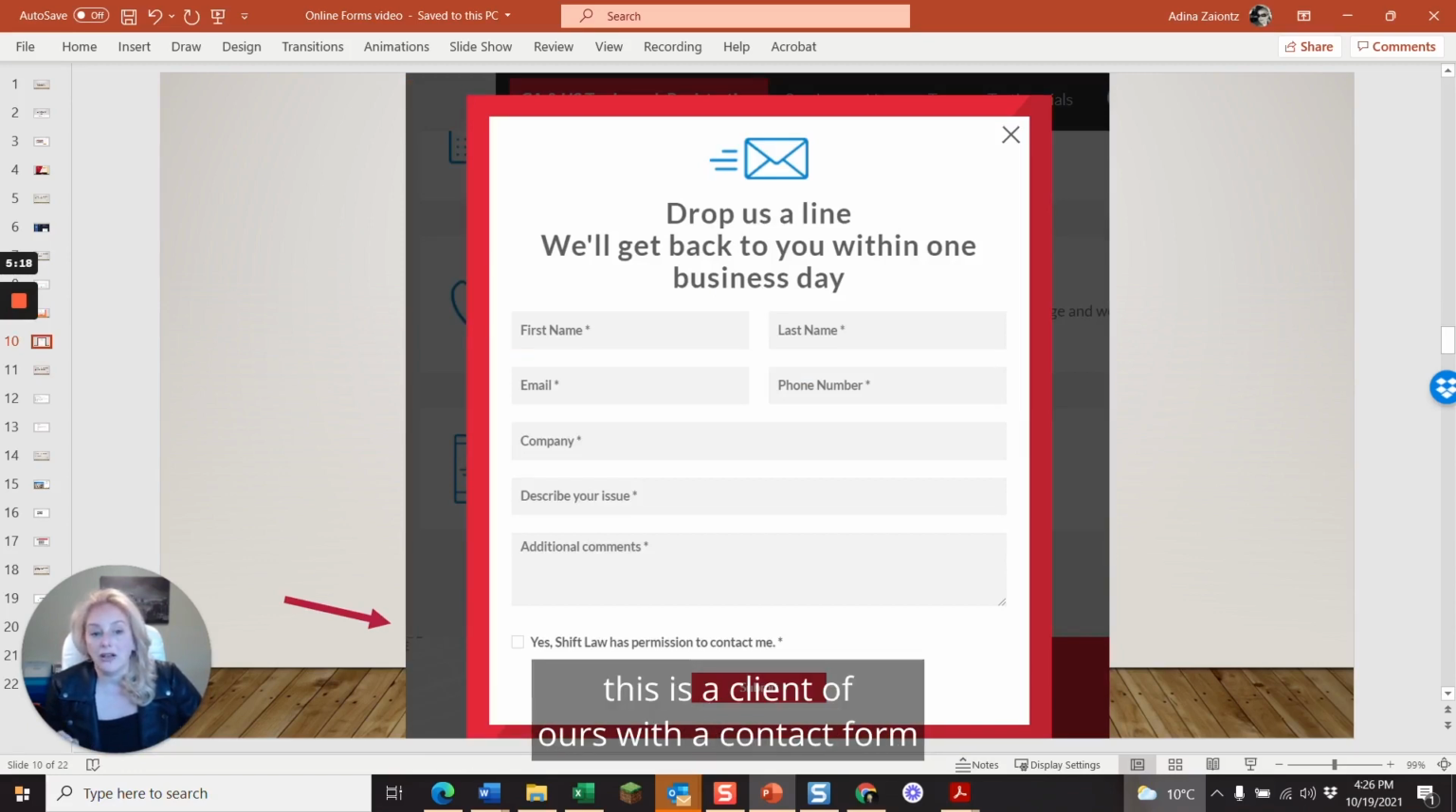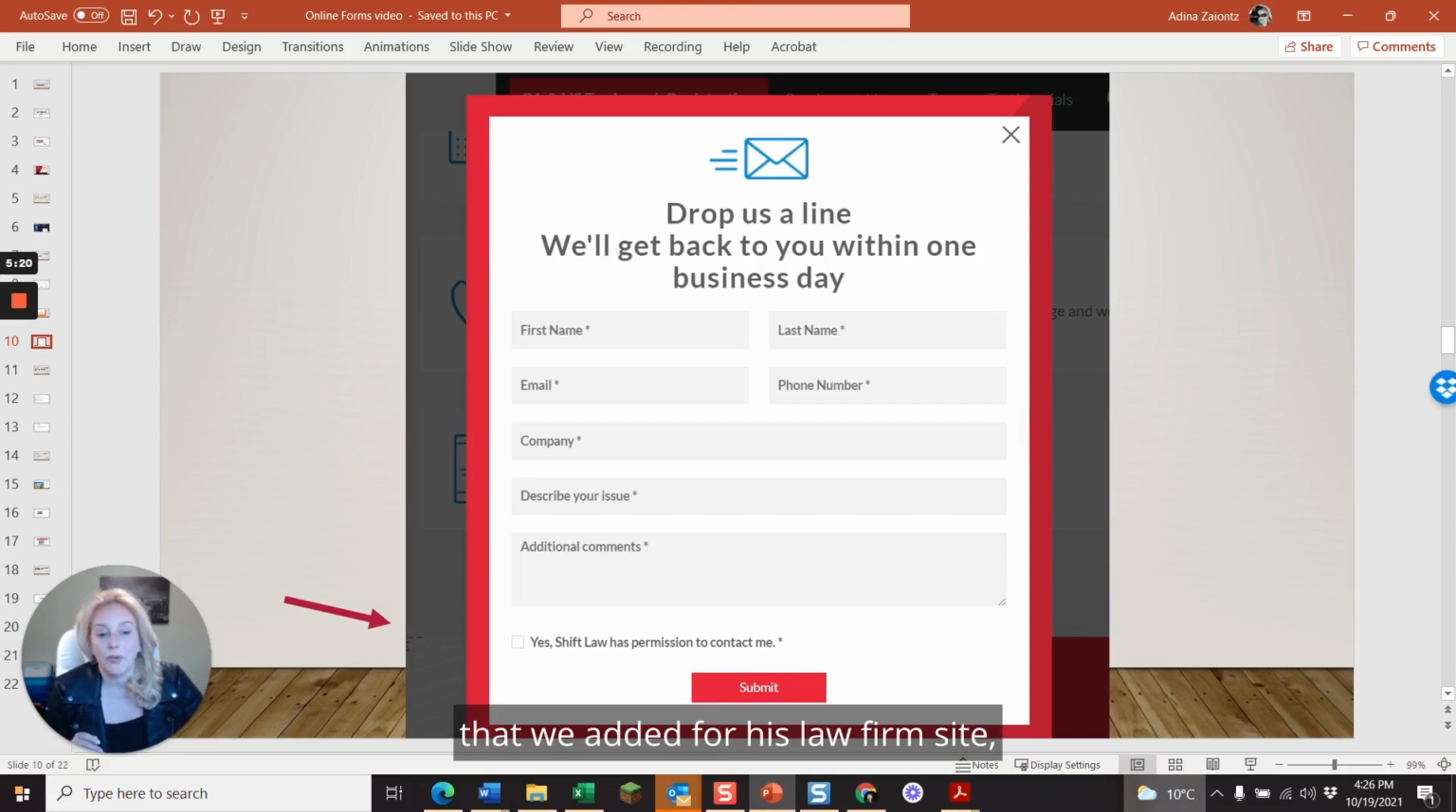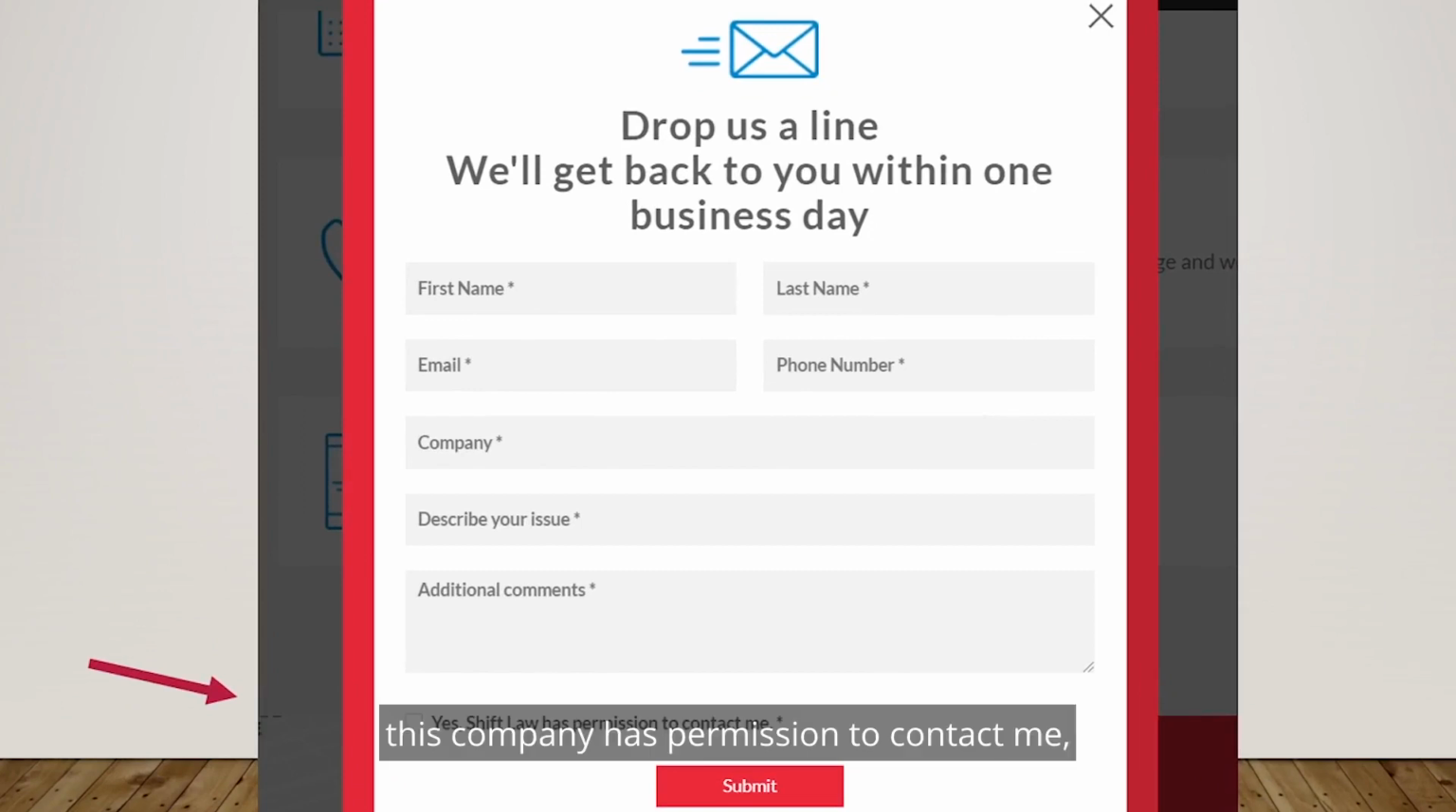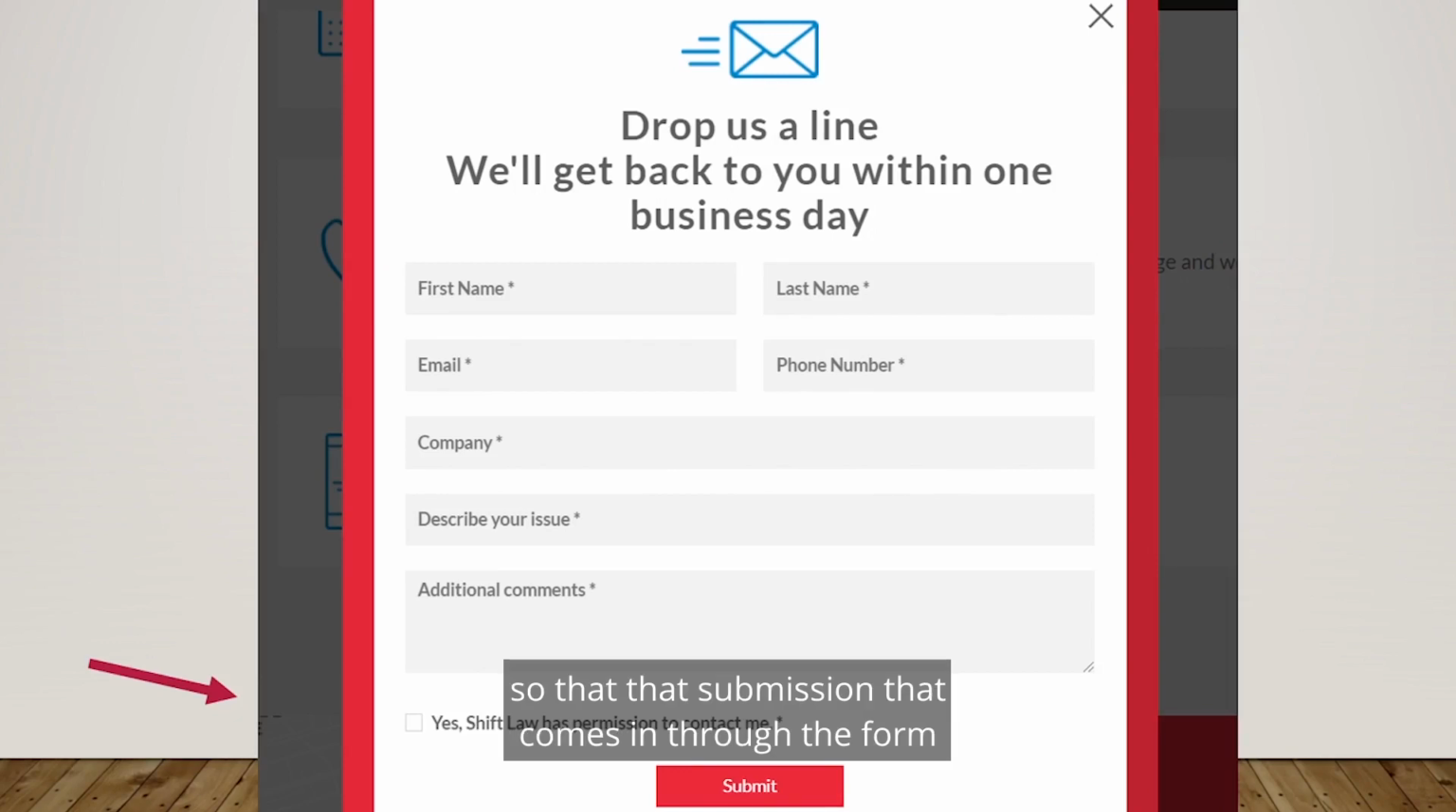We add these. This is a client of ours with a contact form that we added for his law firm site. It could be as simple as, yes, this company has permission to contact me. Just have them check that off so that the submission that comes in through the form becomes your record of CASL compliance for that subscriber.